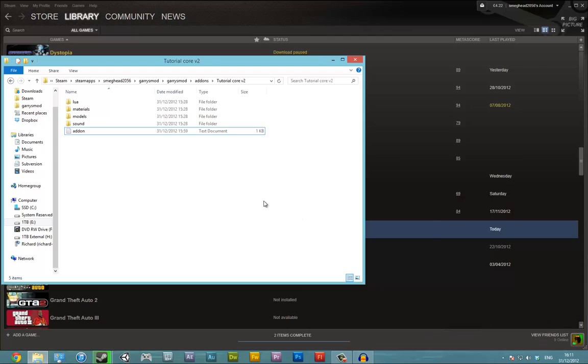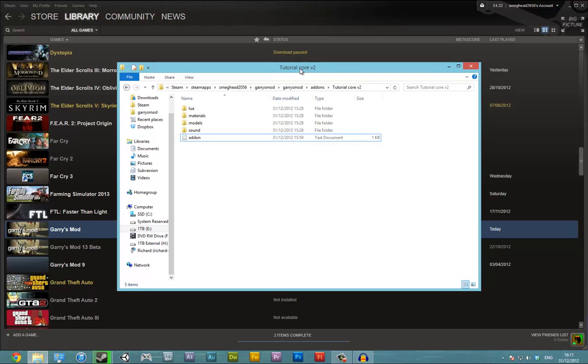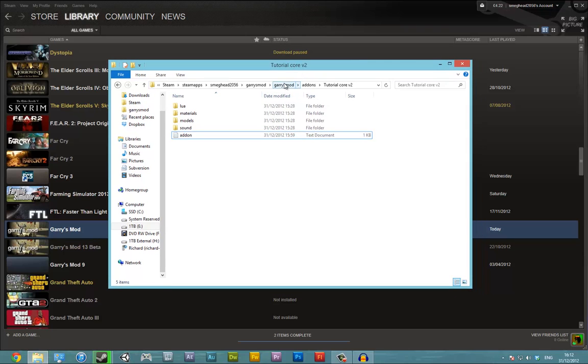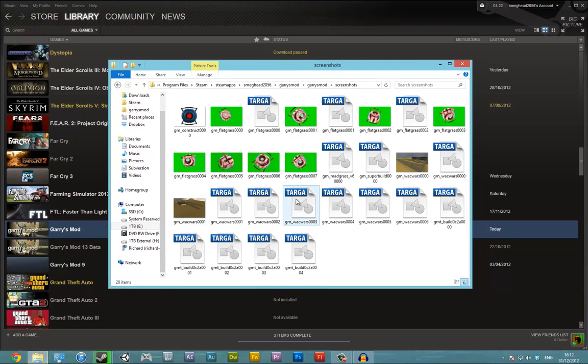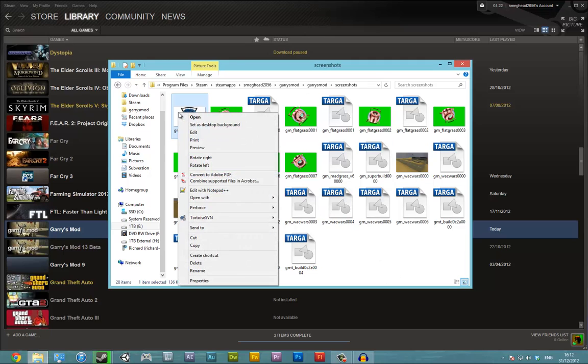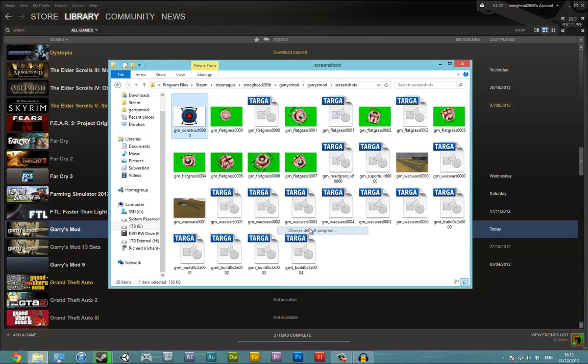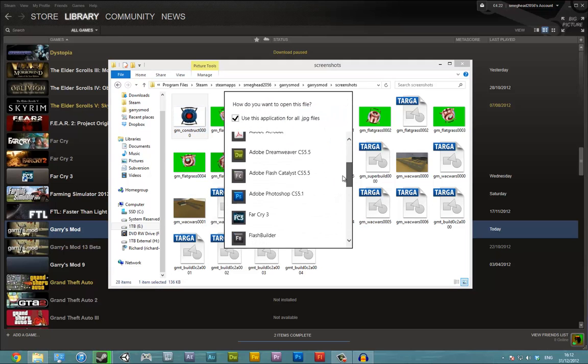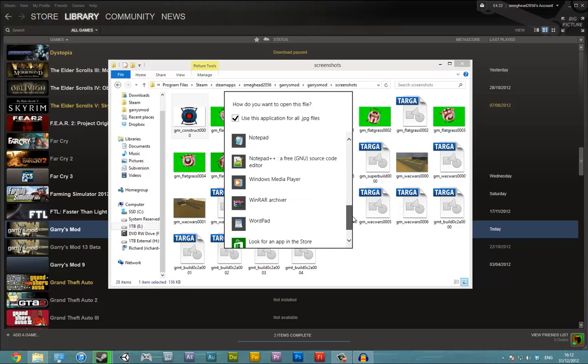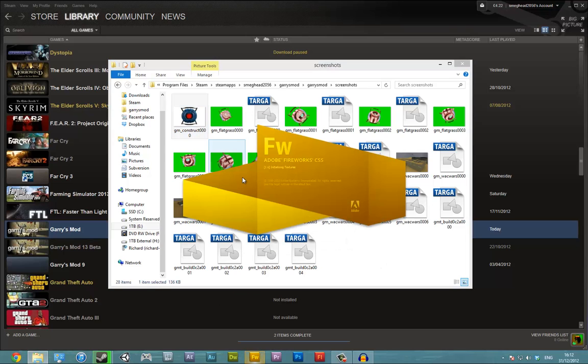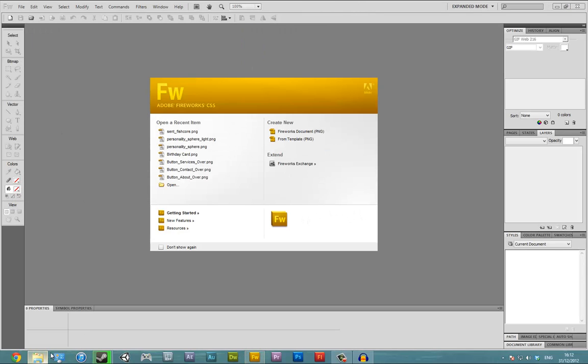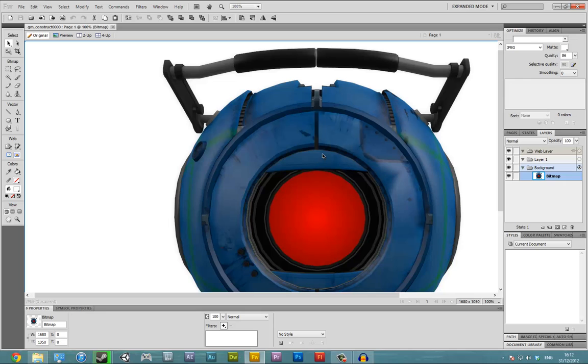Right, so now we're back on our desktop. I'm not very slick, if you haven't noticed already. So anyway, now we're here. We're going to go to Garry's Mod, then screenshots, and this is where the screenshot of your core is going to be. So here is our screenshot right here. So we're going to open that in Fireworks or your photo editing software of choice. It hasn't given me an option there, weirdly, so I'll just open it from here. There we go. So here it is.